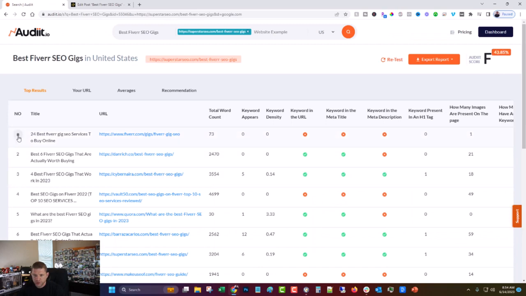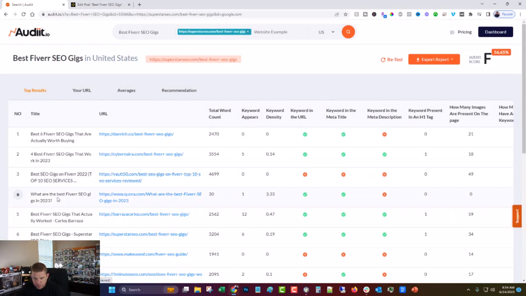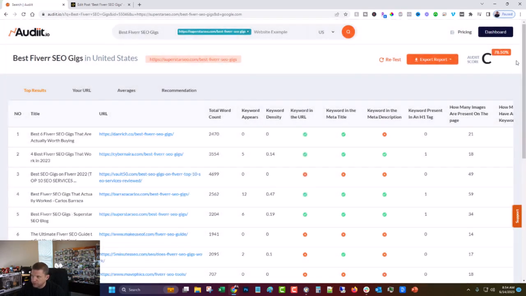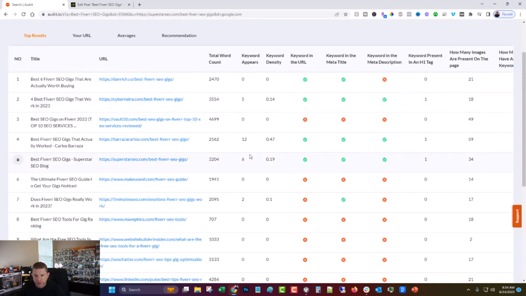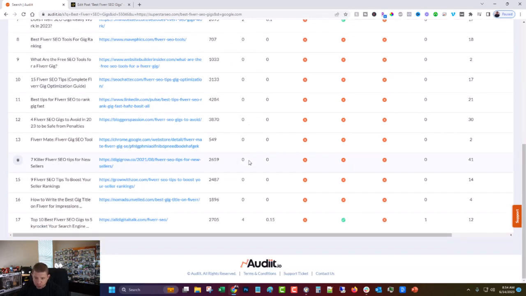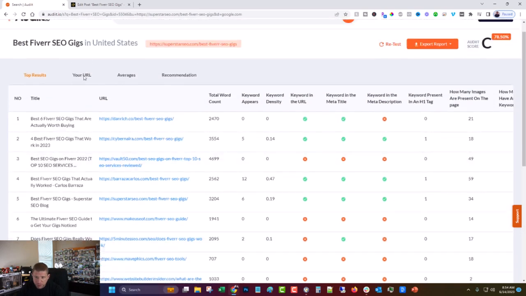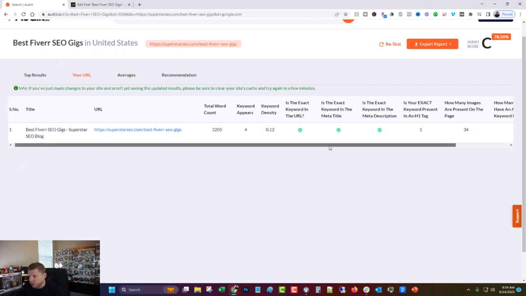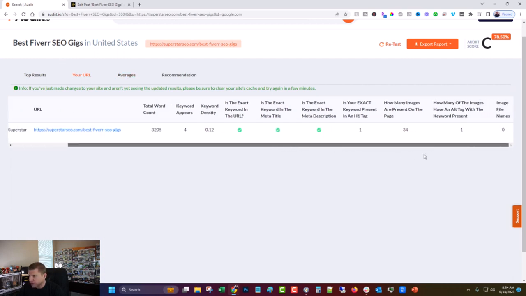Remove these. Remove that one. See, that brought us up to a C. So that's actually a pretty good improvement for just a handful of changes. So now our URL, keyword appears 4 times. Density is 12. Exact match, exact match.